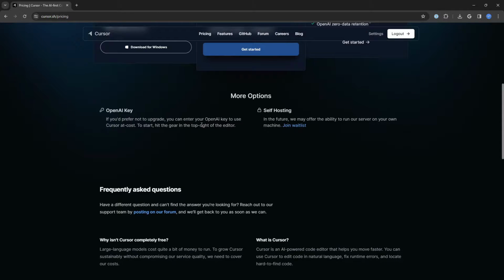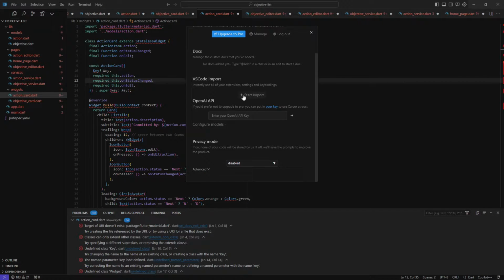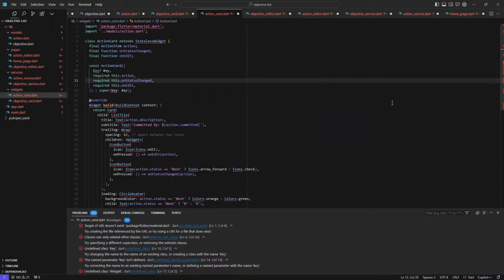In the editor. To start, hit the gear in the top right of the editor, and we scroll down, OpenAI API key. If you prefer not to upgrade, put in your key and you pay for it yourself. But I'm curious what the cost would have been on those 25 requests that it just put through to generate this, out of pocket. But I'm so impressed with offering this as a capability. They are really striking me as having goodwill.